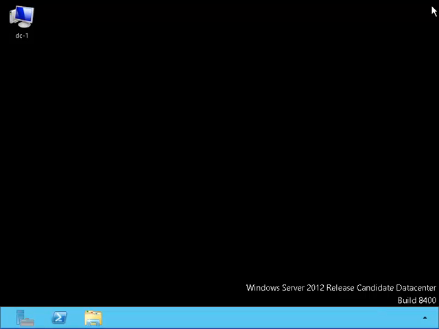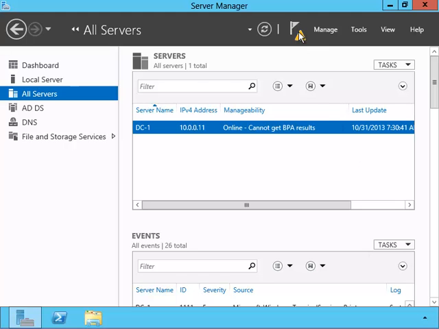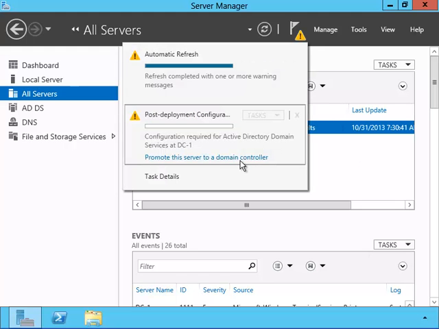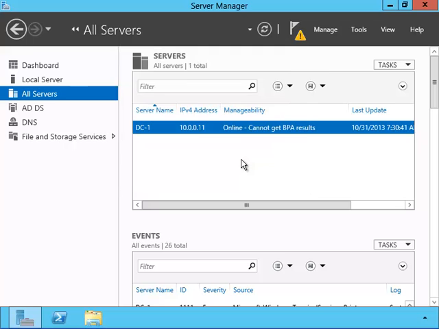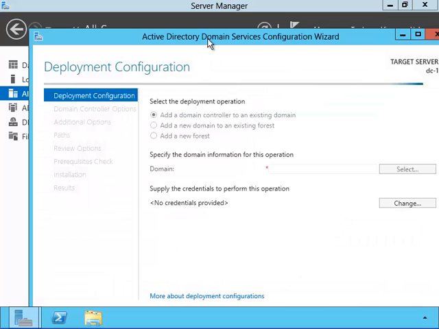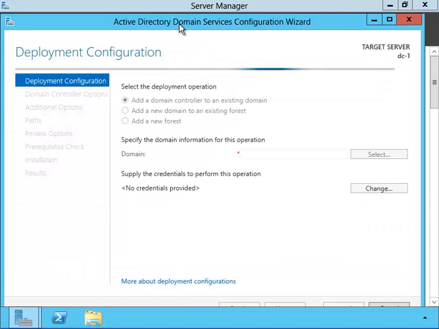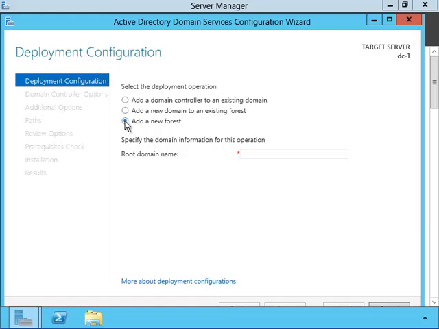Now we need to install the Active Directory database itself. Here it shows we're going to promote it to a domain controller. Here we are given three options. We can either add the domain controller to an existing domain, or to an existing forest, or we can make it a new domain controller in a new forest. We'll choose the third option since this is our first domain controller.